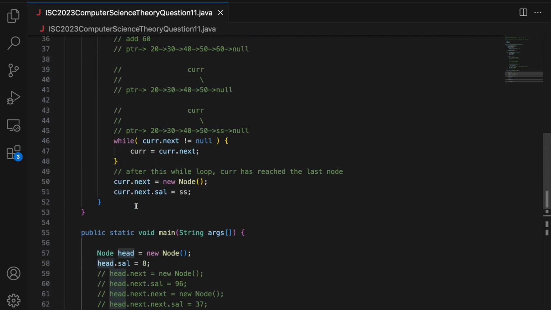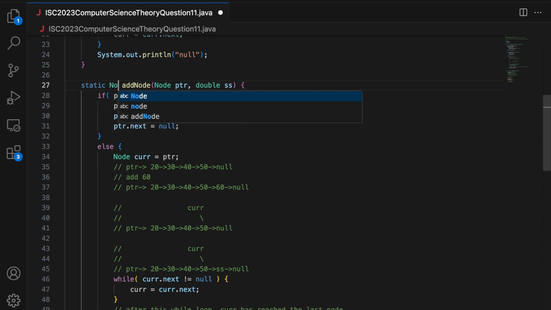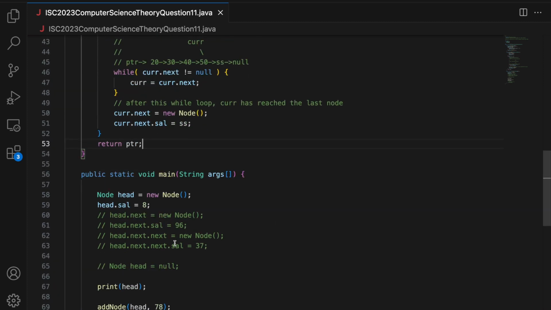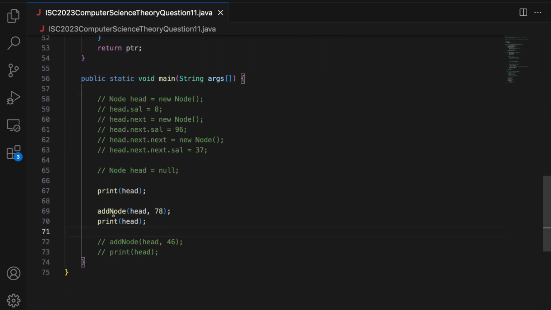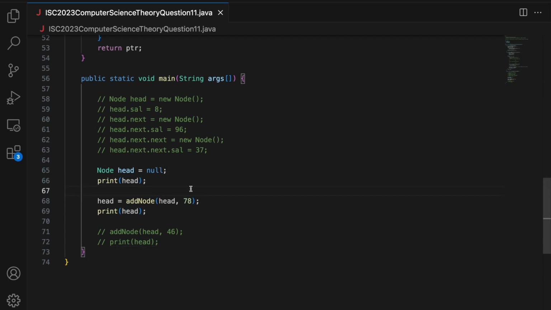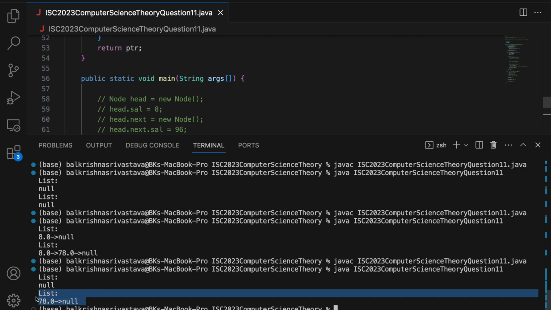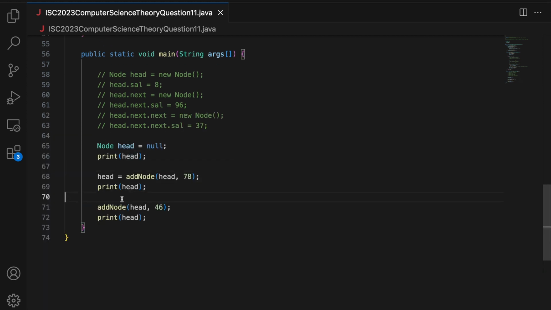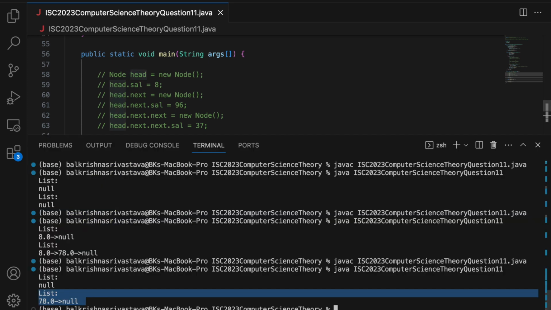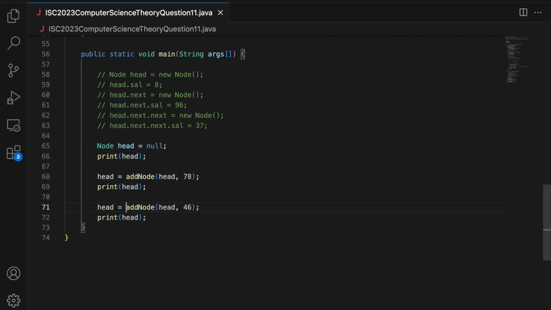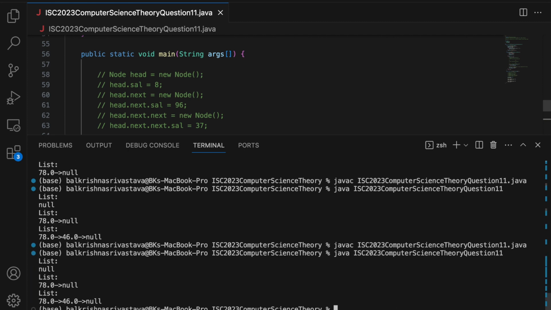So ideally the correct way of doing this is you return an updated node. So you do return pointer after both these cases. When you say add to head, you say head is add node. Now when I begin with head equal to null, I should get an empty list and then a list with 78. Compile, run, I get null and a list with 78. If I add 46, here if I update the reference, it does not matter, it remains the same, because the object is not changing.